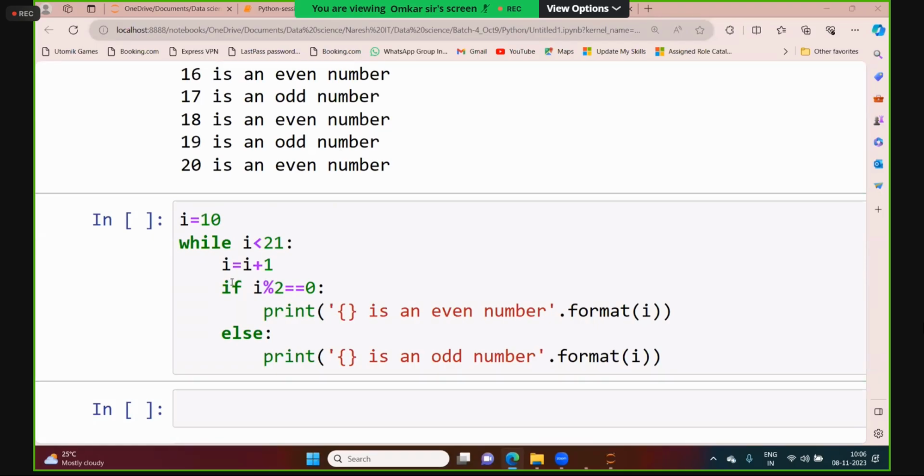Same answer, different answer. How many are saying same? Raise your hands. How many are saying different? Srikanth, tell me. Let's go step by step: I equal to 10, 10 less than 21. Why not run the code? Who has run it? Don't cheat. Tell me different answer or same answer.